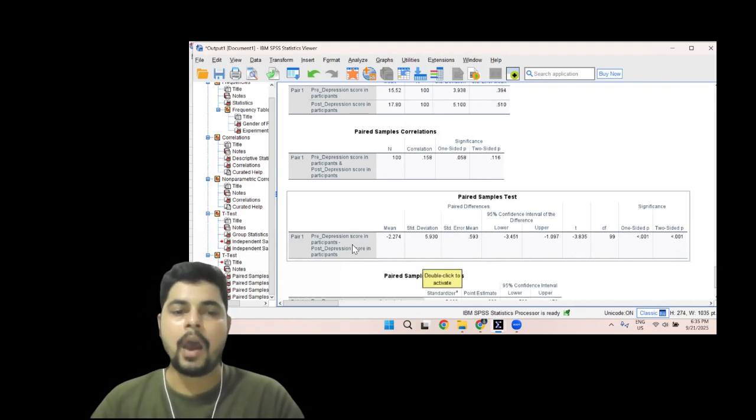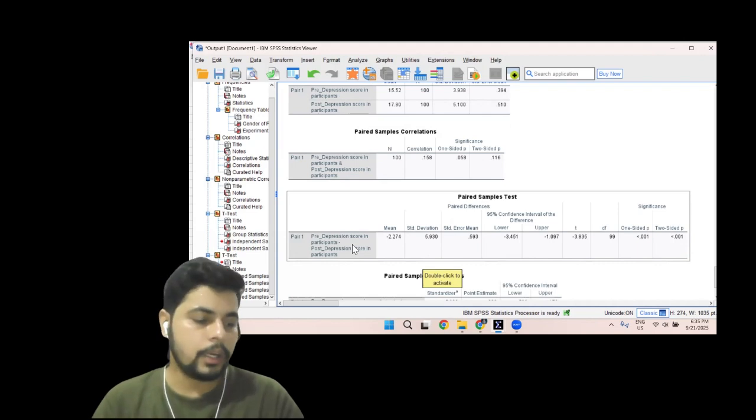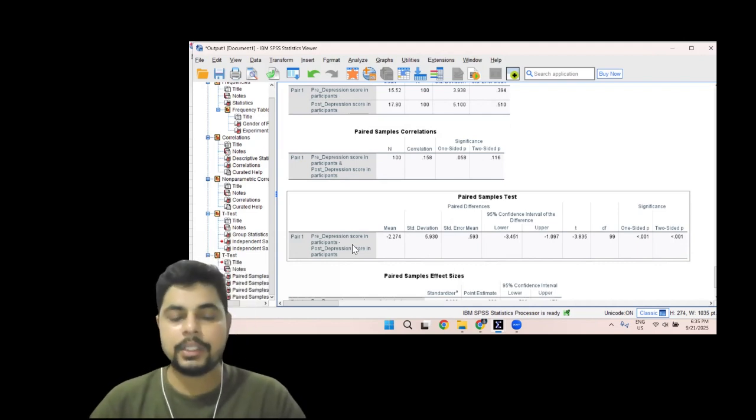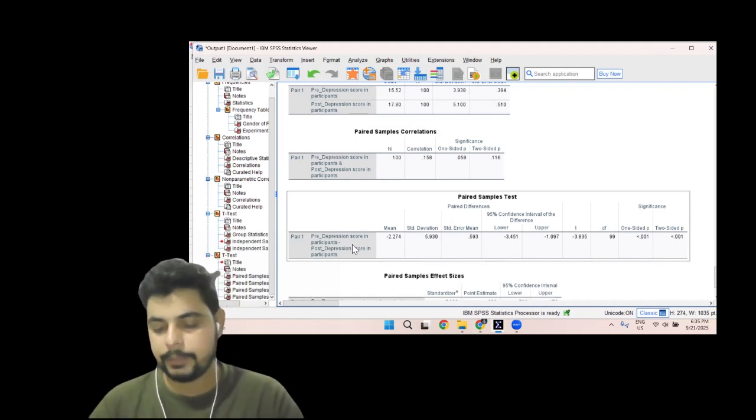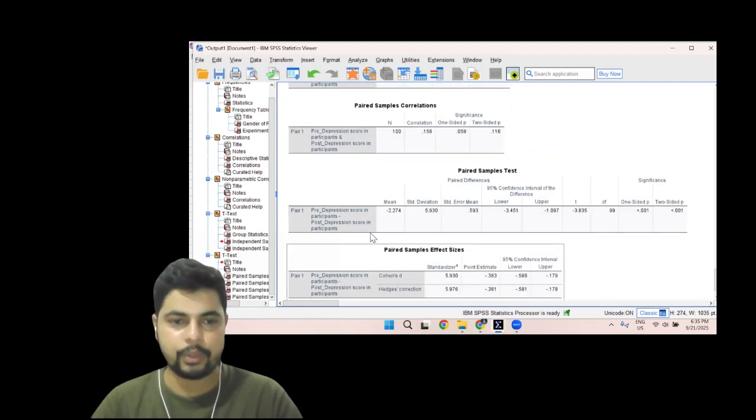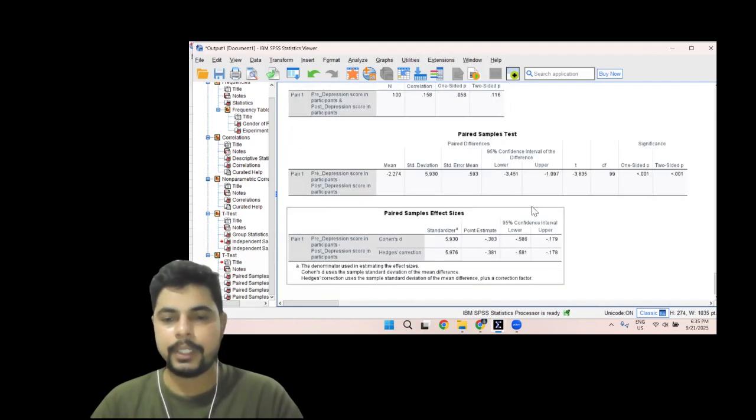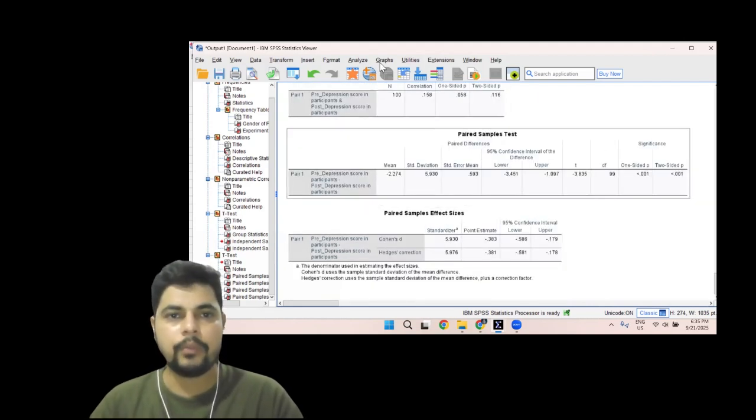It means our participants show a lower depression score in the post condition. It means our therapy or the placebo drugs that we're using on our participants showed some results in control and intervention groups. So here is the paired sample t-test, and then we do the MANOVA.